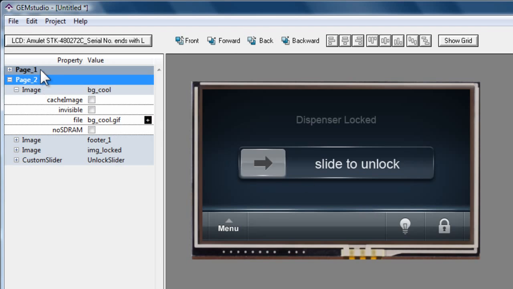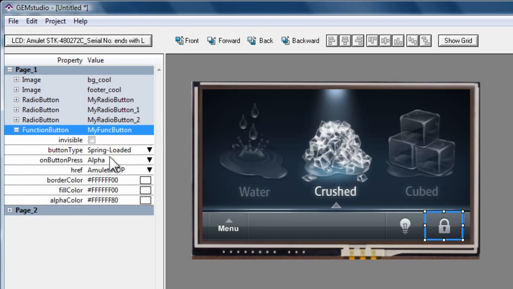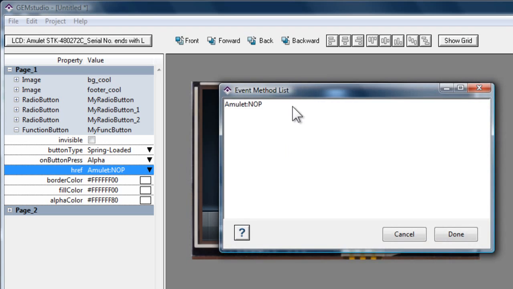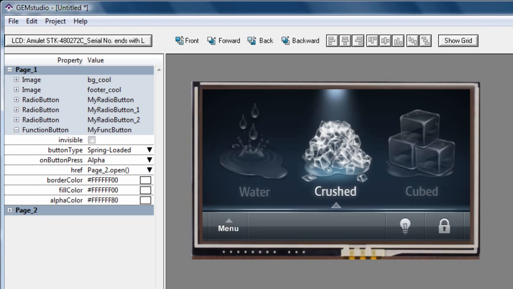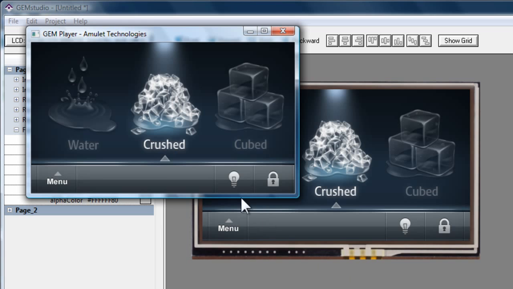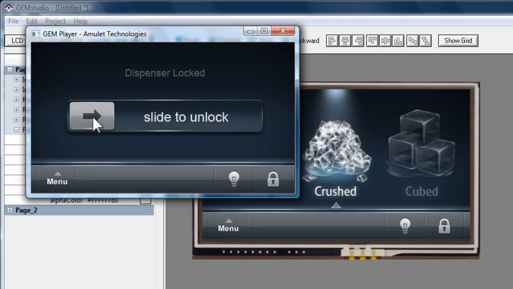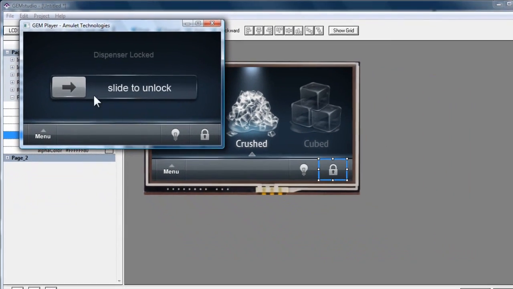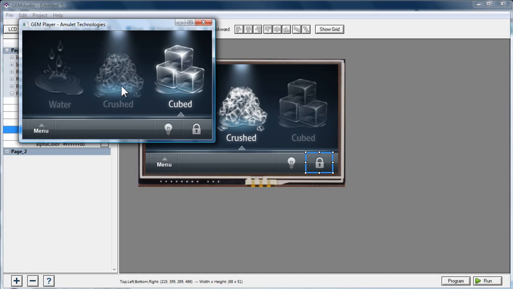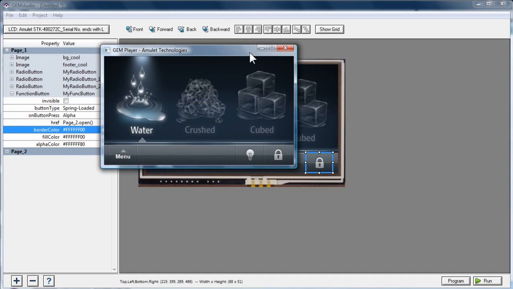Alright. So now I need to take this button. Now I've got a page to jump to. So let's edit this href. I can just hit tab, and it's going to bring up all the available options. So I'm just going to go page2.open. And let's hit run again. Got a working GUI here. I hit the lock. Oh, the user interface is locked. Now I can try to unlock it unsuccessfully. Now if I unlock it, it jumps right back to the main page. Alright, so that is two pages of a refrigerator GUI in just a couple of minutes.